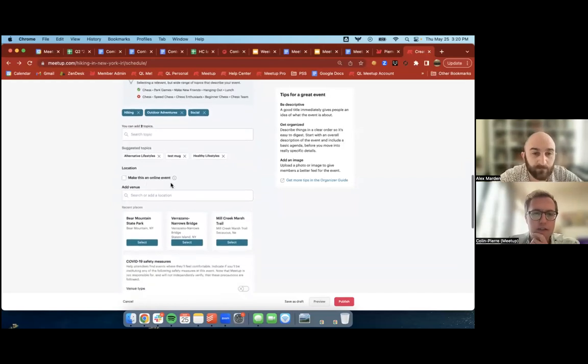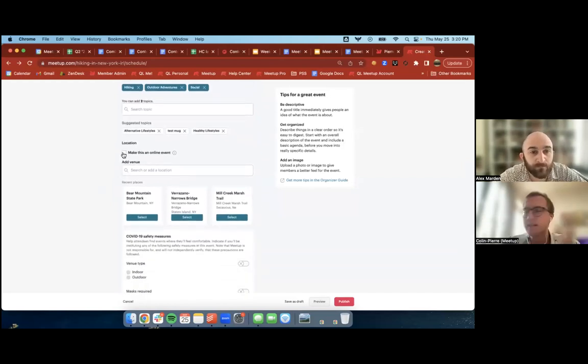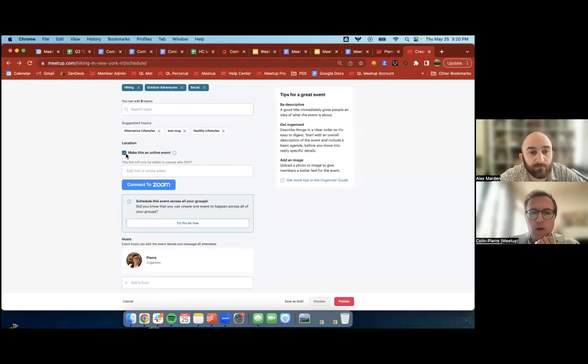And then the location. This isn't an online event, but if it was, you could connect your Zoom account, or you could just copy and paste the online event URL, whether it's Google Meet or Zoom or Microsoft Teams, whatever the URL is, you can just copy and paste it right here.